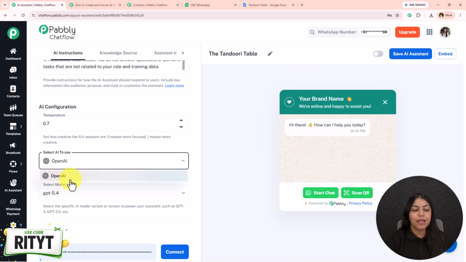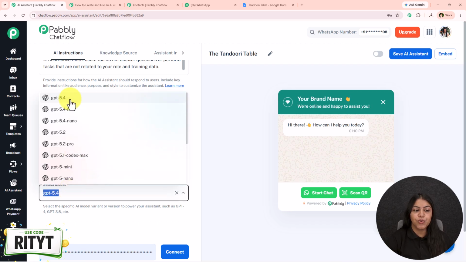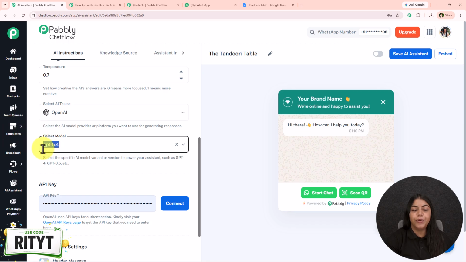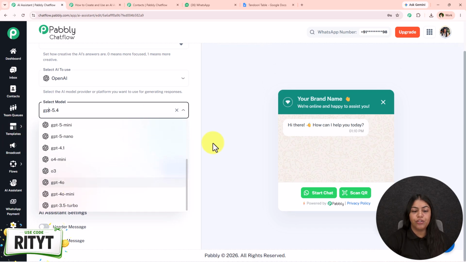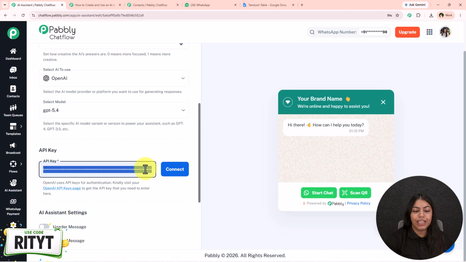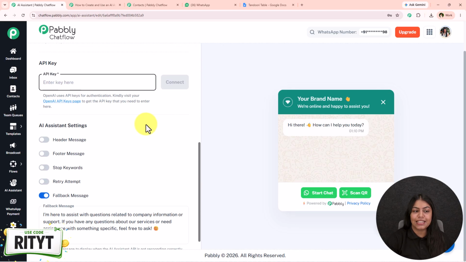For the AI to use, I'm going to use OpenAI. For the model, let me just choose 5.4, and over here you can see any other specific model of your choice and you can choose that. For the API key, let's see how we can get this API key. This is a very crucial part.